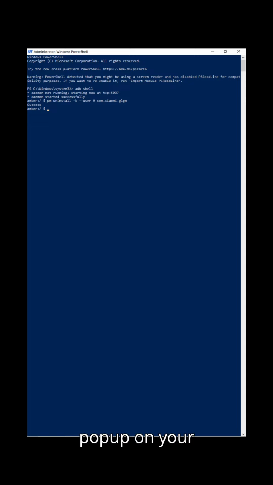If you see a pop-up on your phone, hit allow, then type the second command: pm uninstall -k --user 0 followed by the APK or package name. In this case it is com.xiaomi.glgm because we want to uninstall the Game Center. The package name will change according to the app and the rest of the command will stay the same.